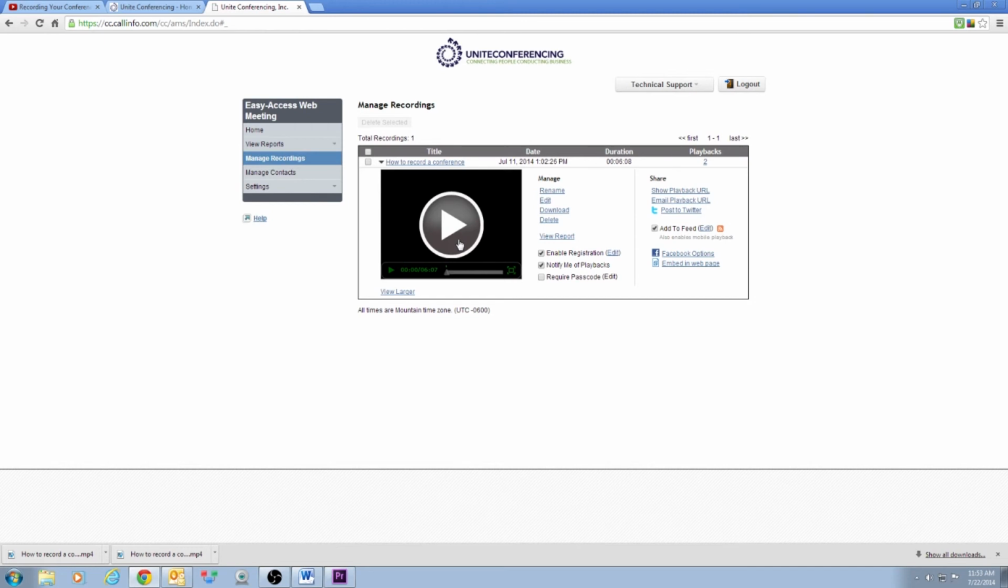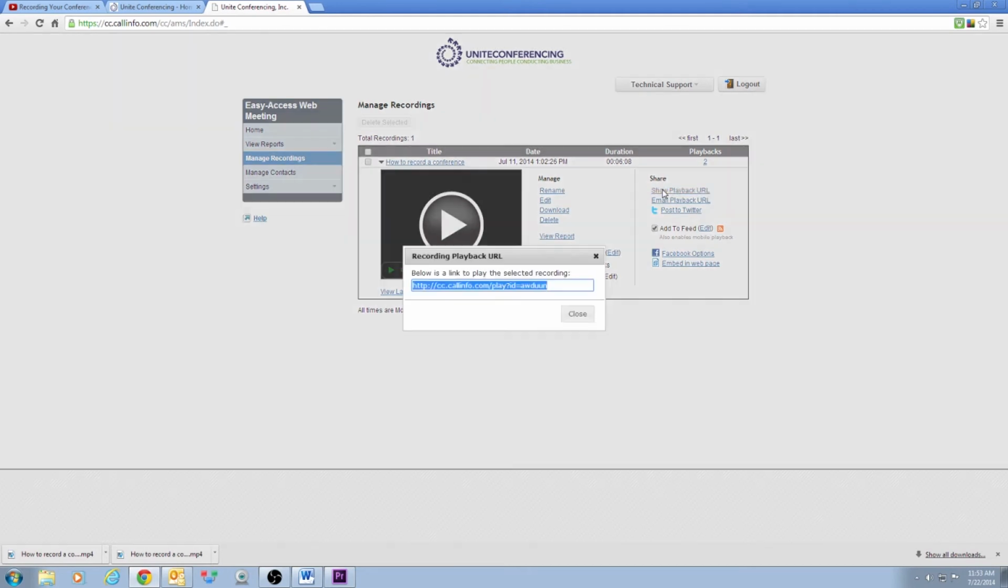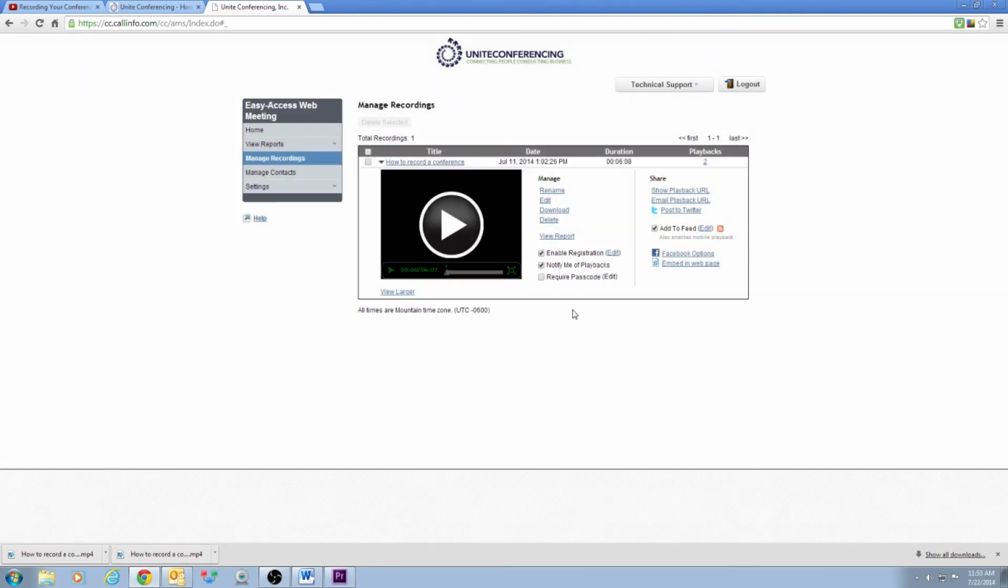Or for another simple way to share your recording, you can click on Show Playback URL. This will give you a URL that you can hyperlink on your webpage. Depending on where you're posting this link, it may be advantageous for you to enable Require a Passcode. You can change the code anytime. Just ensure that the passcode is provided to your audience.